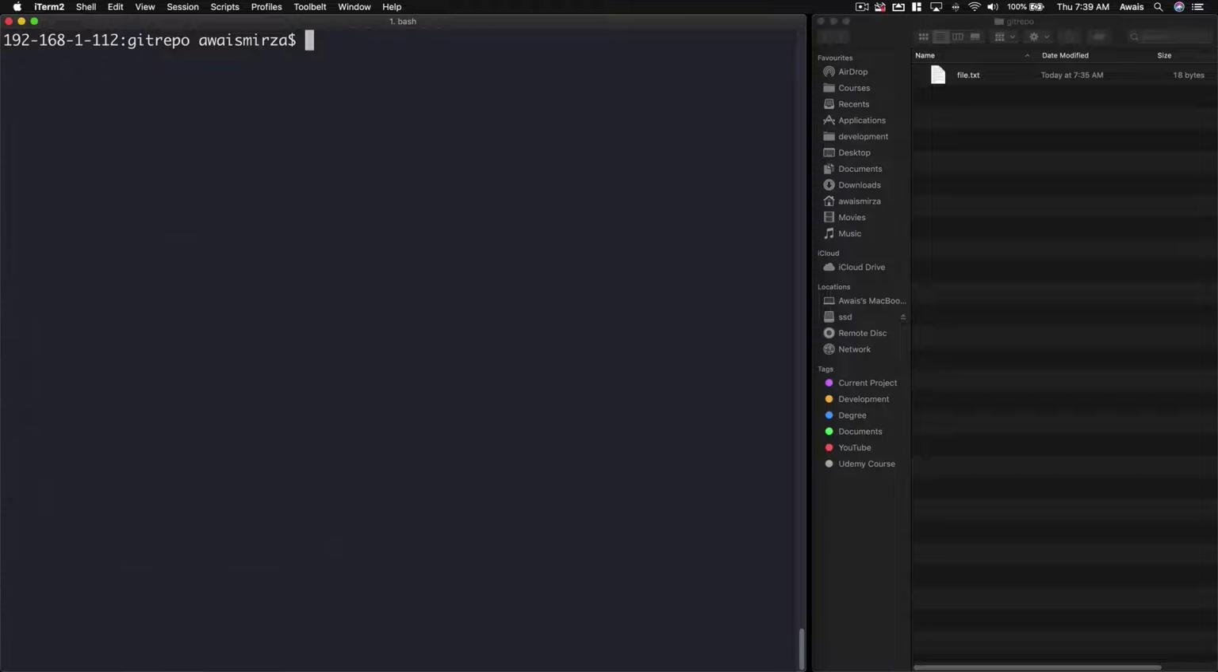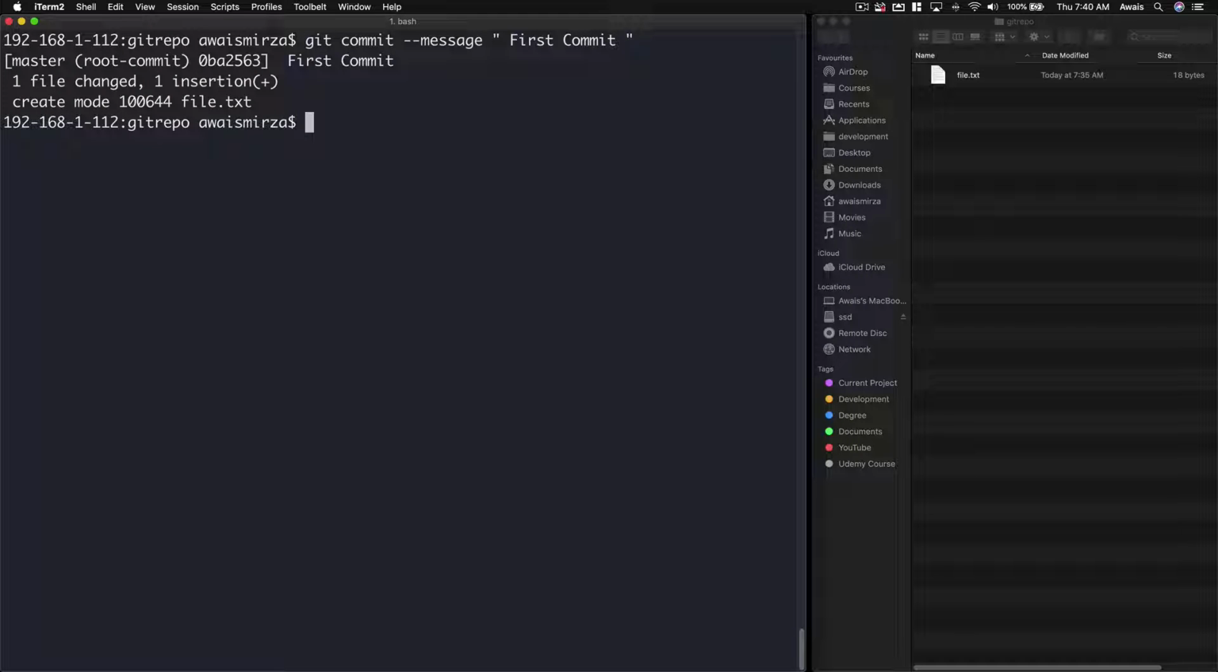So I'm going to clear the terminal and I'm going to type git commit --message and start a double quotation, and I'll say first commit. Press enter. It's saying master root commit. The message is first commit. It says one file changed, one insertion, create mode 100644 file.txt file. So let me explain these to you.